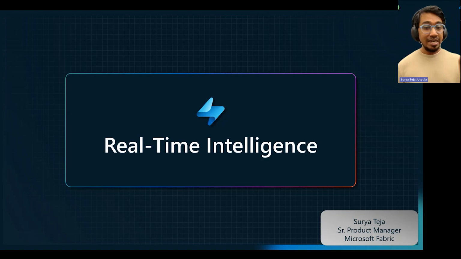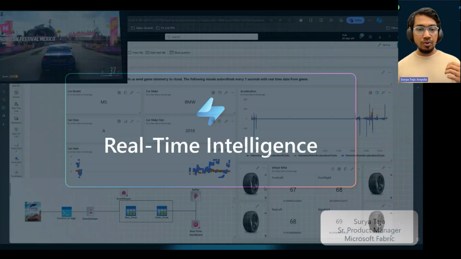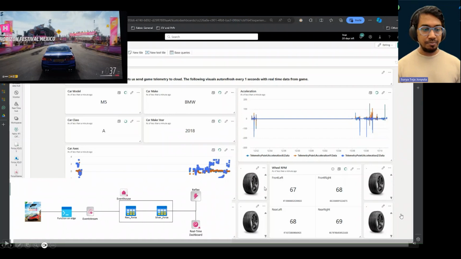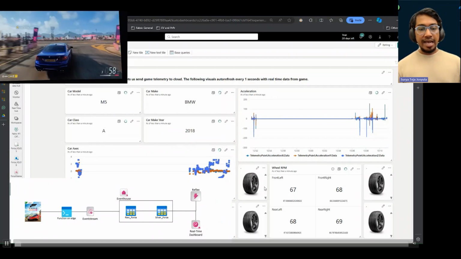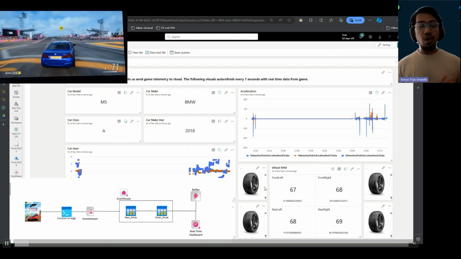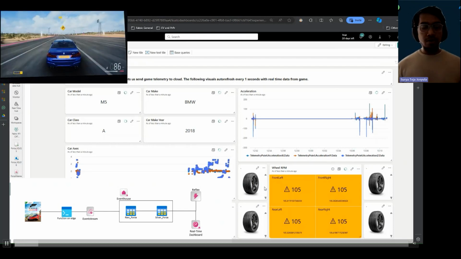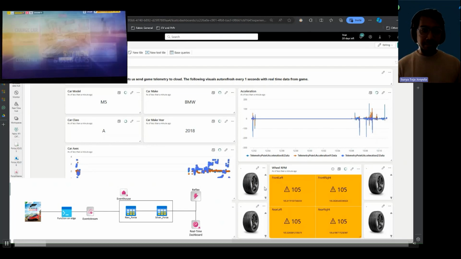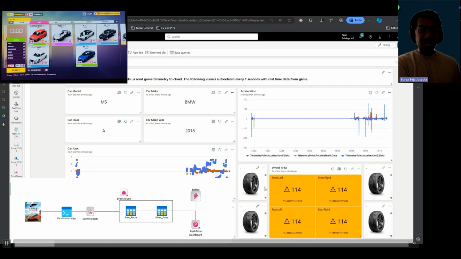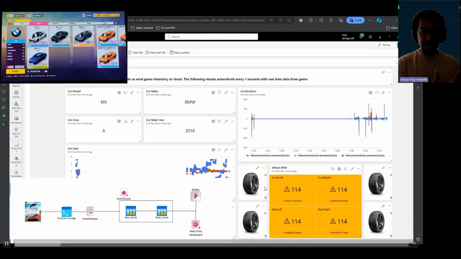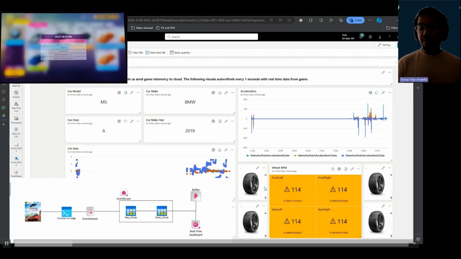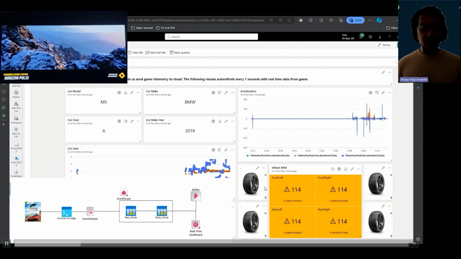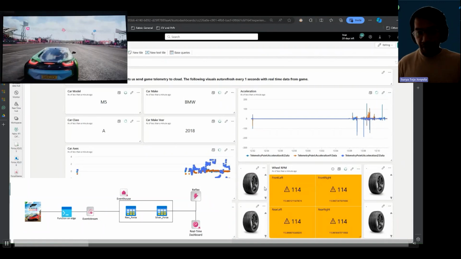So let me start with a demo first so that you get an idea about how well this real-time intelligence is built, right? So what you're looking at is actually a game that I'm playing on my Xbox. While I'm playing the game, I'm able to stream the data from my game into the real-time intelligence part of my Microsoft Fabric, right?